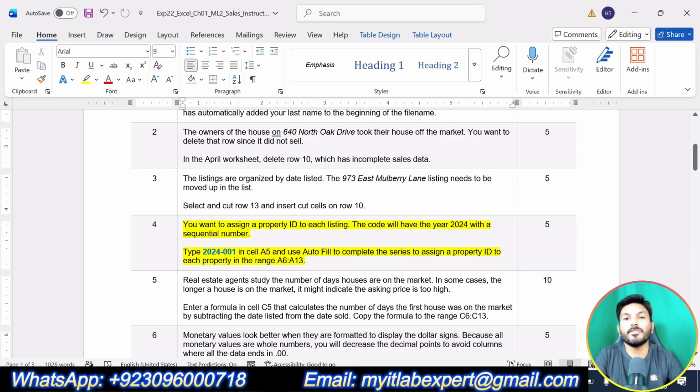Step number 4 of the assignment says you want to assign a property ID to each listing. The code will have the year 2024 with a sequential number. Type 2024-001 in cell A5. Use autofill to complete the series to assign a property ID to each property in the range A6 up to A13. So in this step, we are supposed to assign a property ID to each property in the worksheet. To do so, first of all, we are supposed to type 2024-001 in cell A5.